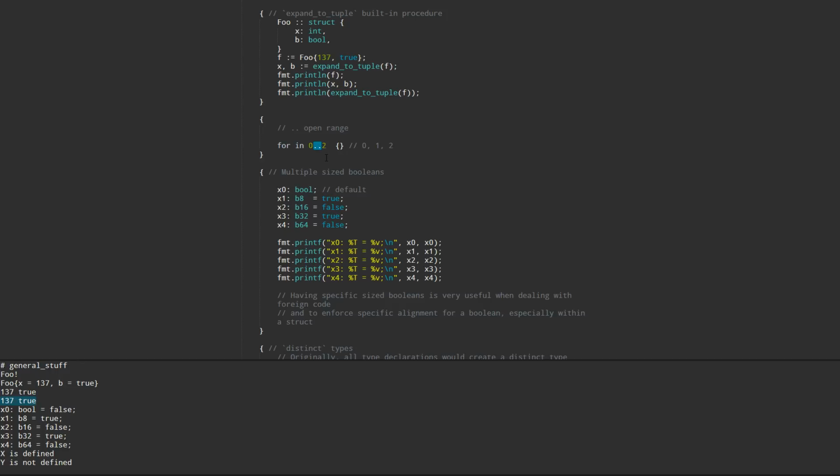I'm still not decided what the best approach to do this is, but I'm just sticking to the single open range, which is double dot. So 0 to 2, inclusive, so 0, 1, 2. This range also works in switch cases as well, which I can probably show later. I don't know if it's actually in this demo, I cannot remember, but it's there.